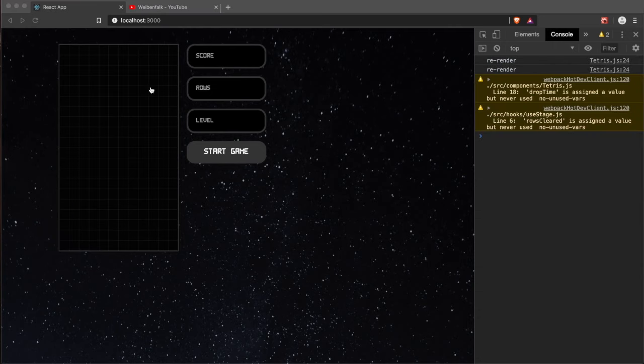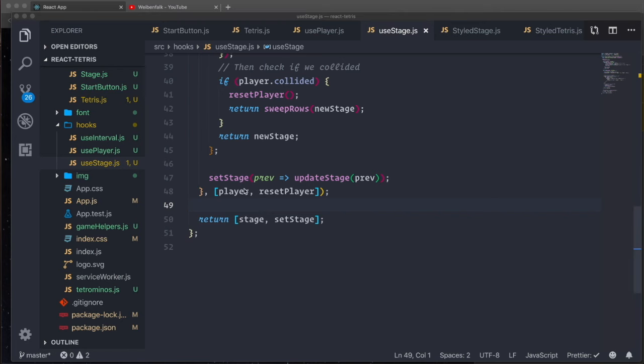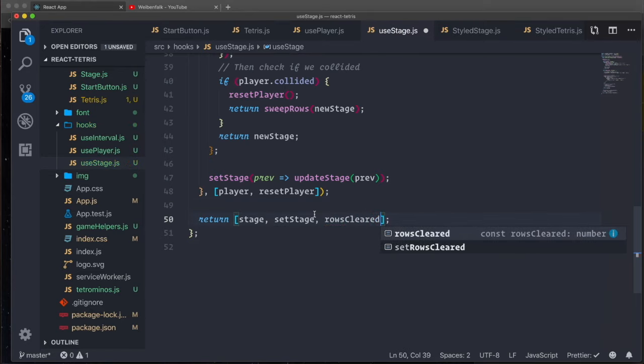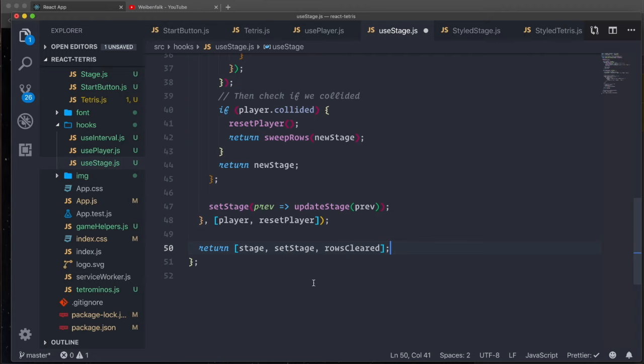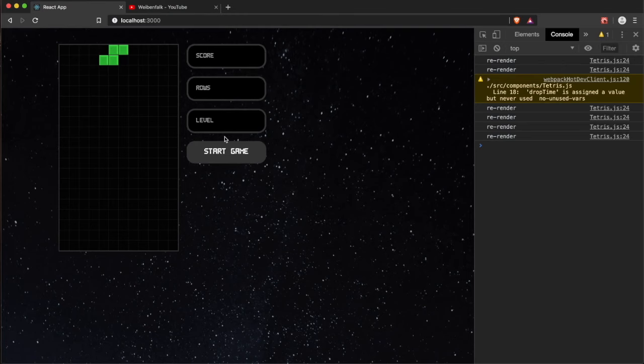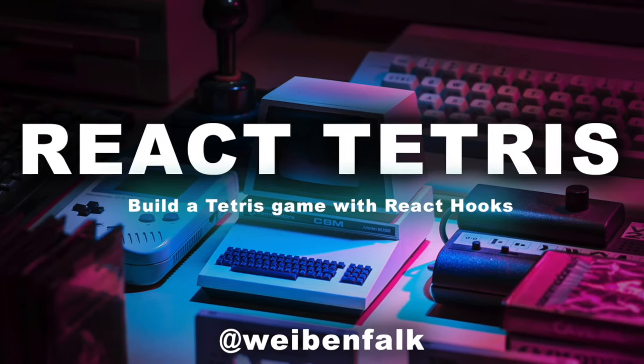And we actually forgot to do something here and go back into our code and into our useStage custom hook. We also need to return our rows cleared because we're going to use this one in the Tetris component later on. So make sure you add that one to the return statement here. All right, so that's it. We'll continue by creating the interval for the Tetrominos to drop by themselves in the next video.